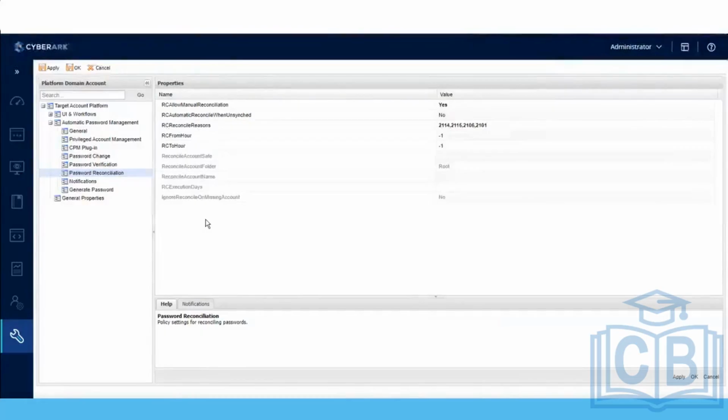Verification got failed due to a network connectivity issue from CPM to the target server. In that case, reconcile also will not be of any help, because for doing reconcile, CPM needs to log into the target server. If verification fails due to a network error, then reconcile also will not be performed.